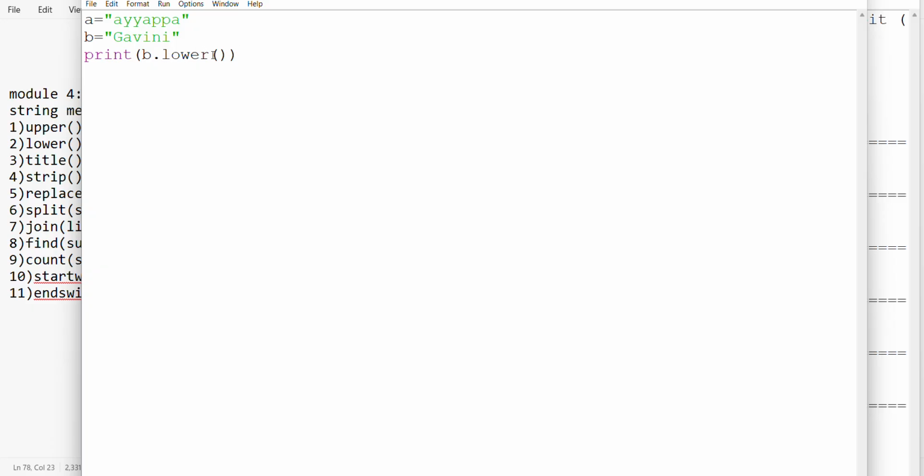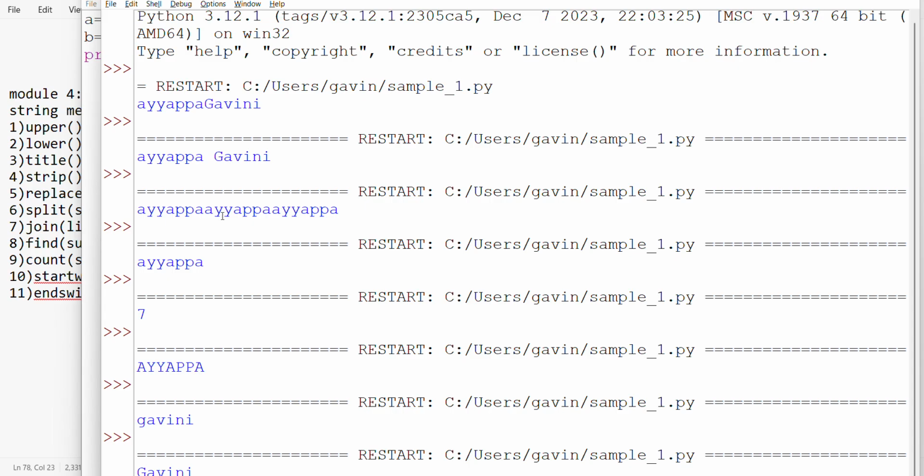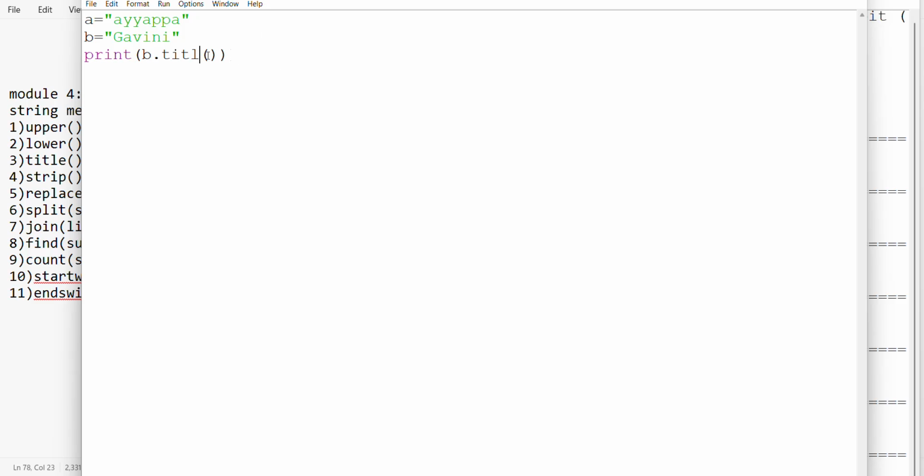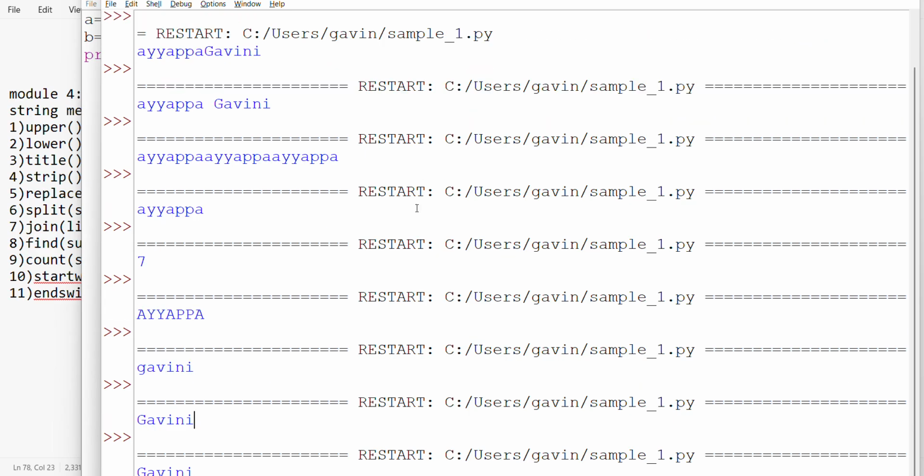Next, dot title. This function titleizes the string. Strip removes the space in front of the string and after the string. See, it removes all the spaces.